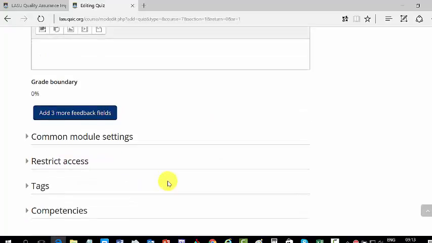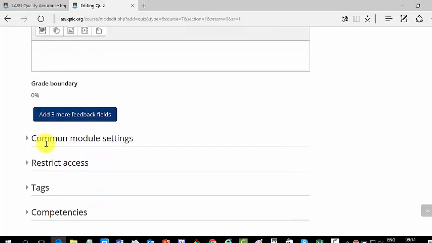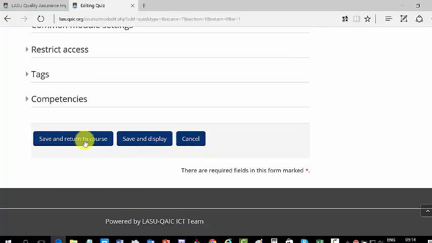So the grade boundary, you can say if it's 100%, it's A, for 200, whatever. Because I only want to put 2 questions here to save time for the length of the video. That's why I'm not putting it, but just explore it. You know I did that for you when we were in class. So save and return to course. Yeah, so you can see it's loading.